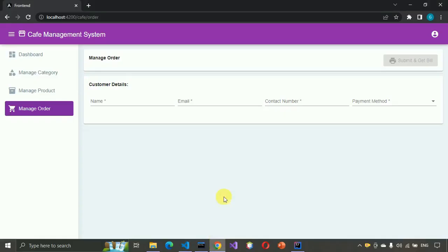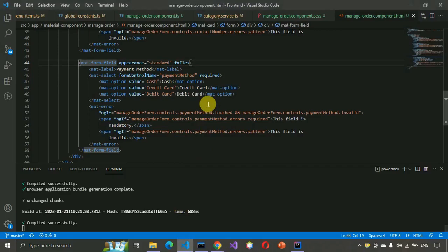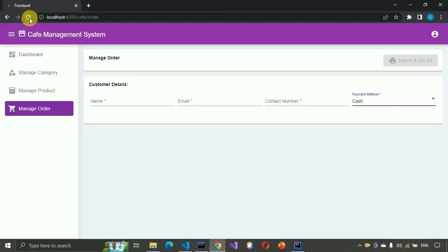If I go to the UI, it will look like this. You can see we are able to select, right? Get back over here and let me refresh this and let me show you. If I just touch this one, and if I go like this, you can see we are getting the error.